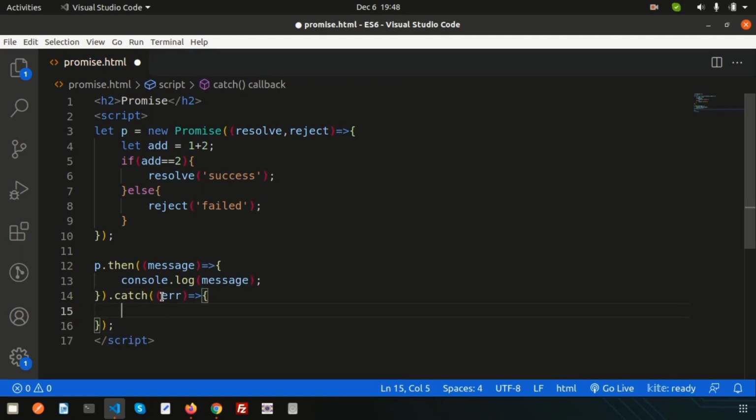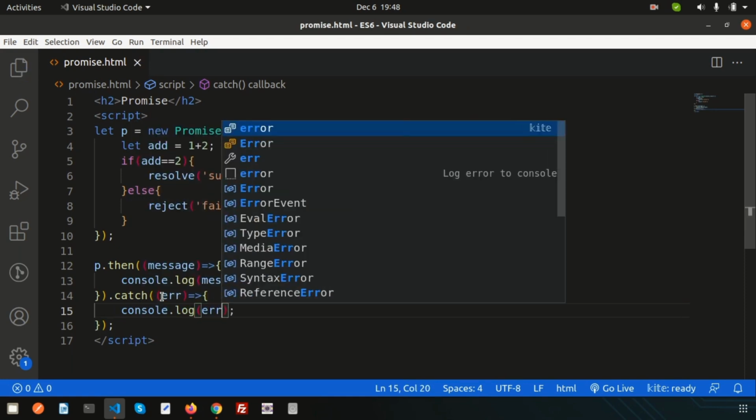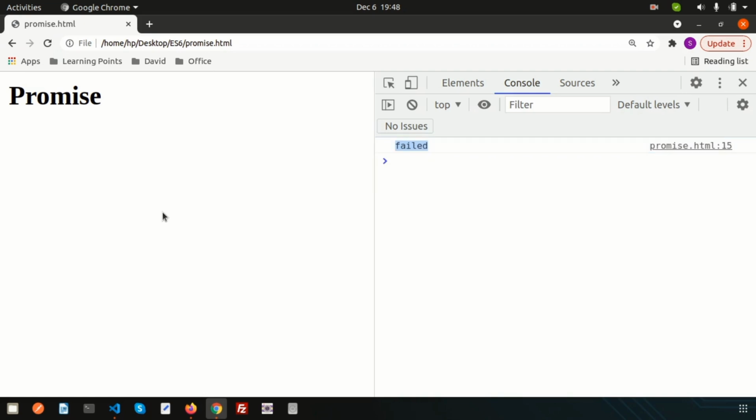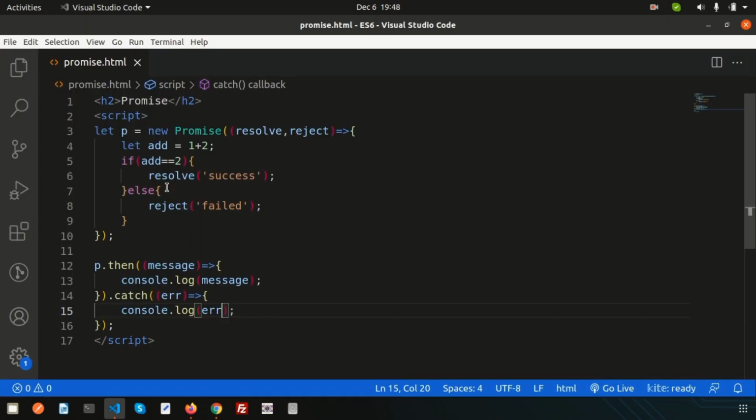So simply write console.log(error), that is error. You can take any variable, it's just like a closure function, right? So just refresh this, it's spelled. So these are the basic things: how to handle the promise, resolve or reject, and how to create the promise.